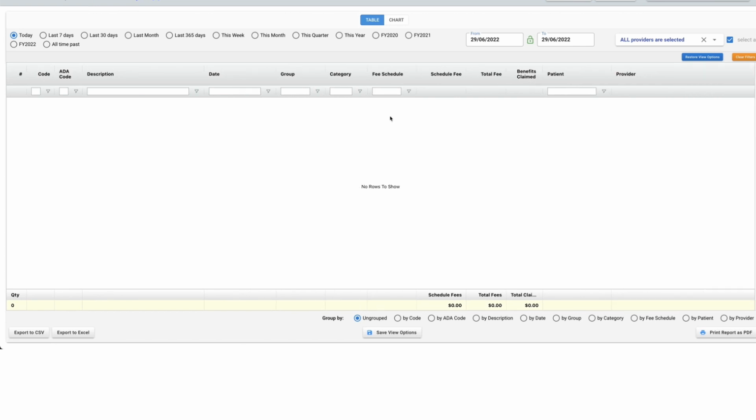All right, once you've moved everything around, you've got it where you want it. You can also move these column headers around as well. So if you want things displayed in a certain order, you can absolutely do that. When you're happy, you can just press Save View Options at the bottom of the screen. It means that anytime you come back to this report, it's going to look exactly the same for you.